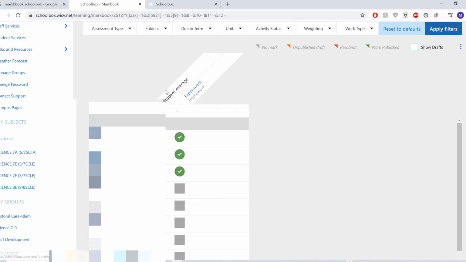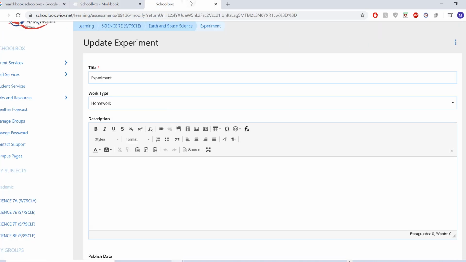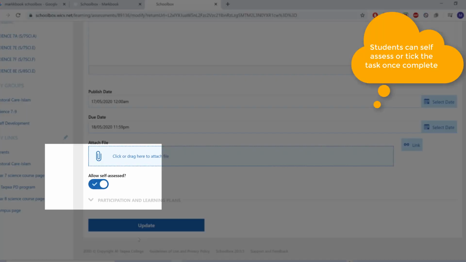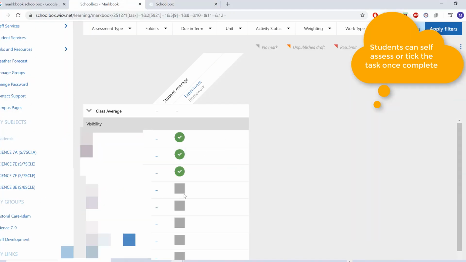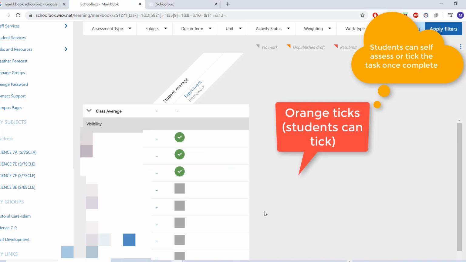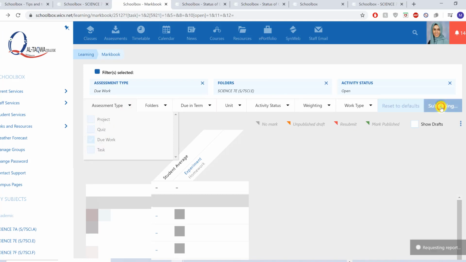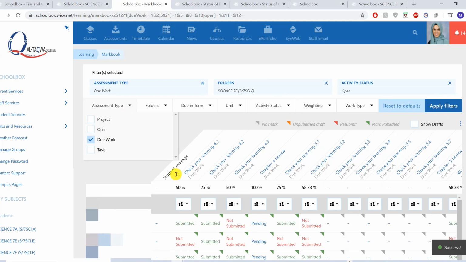If you wanted to tick off the task, you can just go in and start ticking the tasks. Whenever you're making a task, there is an option that says allow self-assess. If this option is on, it means that once the student has completed that task, they'll tick it off themselves and it'll have an orange tick. If you have an orange tick next to a task on your markbook, it means that the student has self-assessed that task. And you can see that.